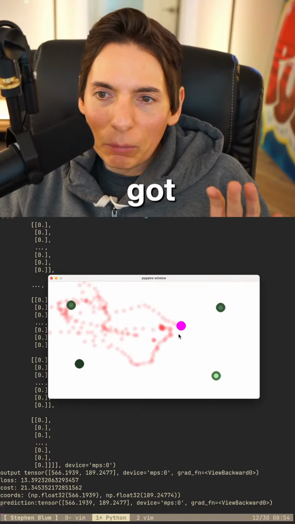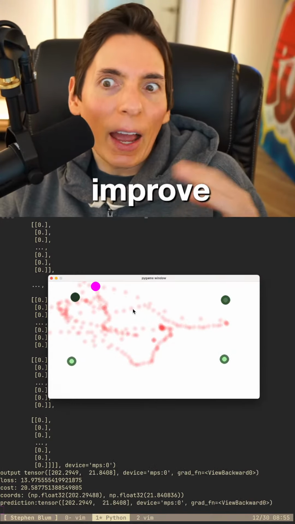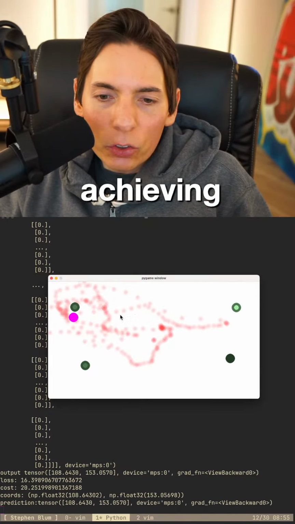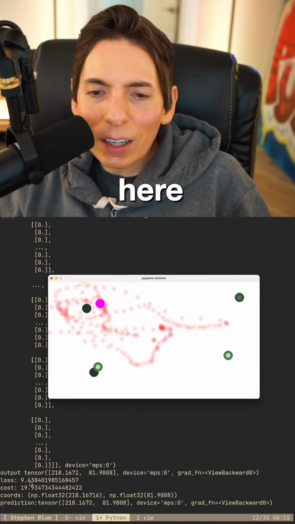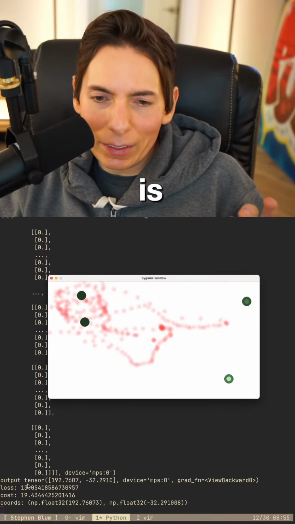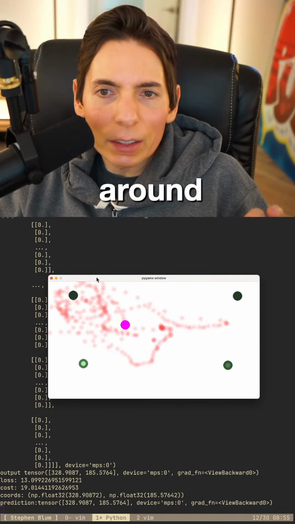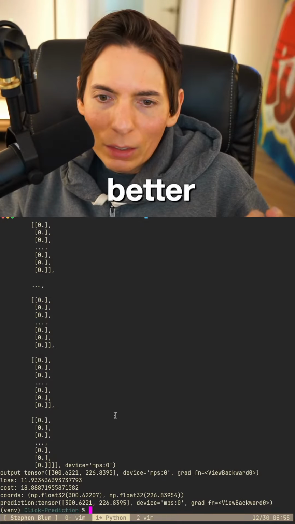So we need to do some batches. I think that's going to help improve us actually achieving higher. So we're looking at the loss and the cost here on the screen. It's kind of hard to see because it's kind of flickering. Is it improving? It is slightly improving. Slightly. Not a lot. It's just jumping around a lot. So let's see if we can make it better.